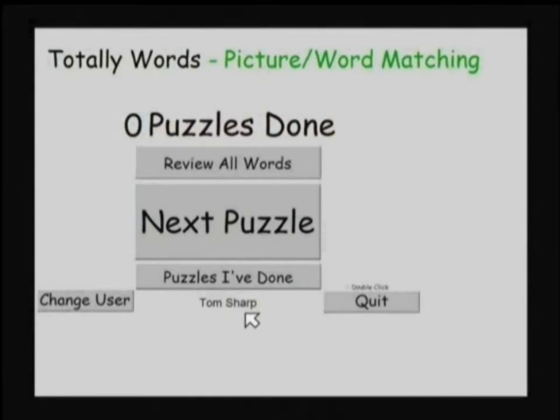Also, the arrow is nice and large on the screen, and on this very first screen, anything we rolled over, it's actually said. Puzzles I've done. Next puzzle. Review all words. So now that we've logged in under Tom, what we're going to do is first help Tom out by reviewing the words. So just click on this button and the computer program will go through each word and give an associated picture.